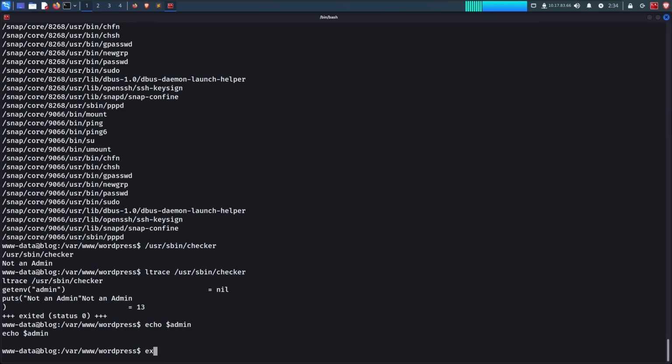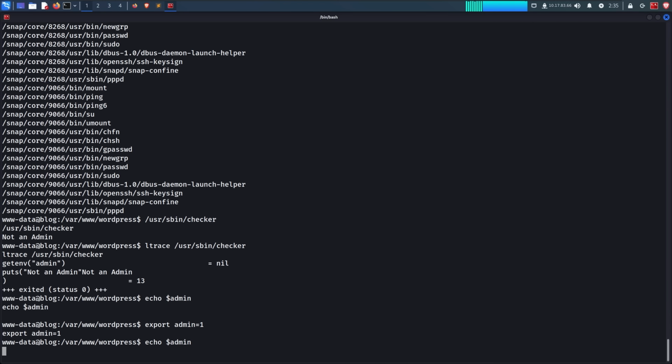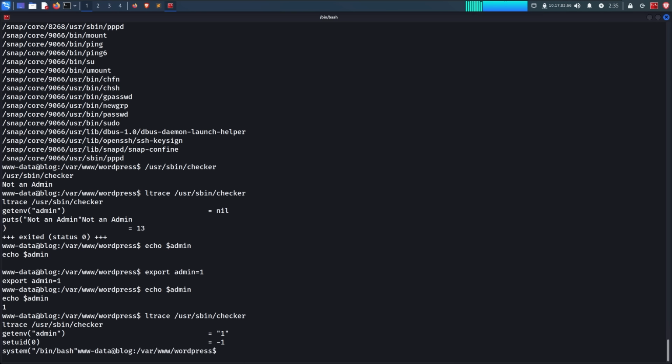So I'm going to say export admin equal to 1. And now we can cross check. If I just say echo admin again, we got 1. So admin is now equal to 1. It's not empty anymore. So now, since we have set the value for admin, let's try to run that ltrace program again. Let's see what happens.